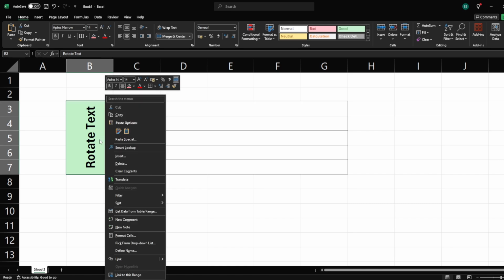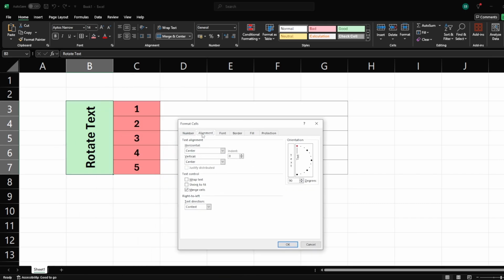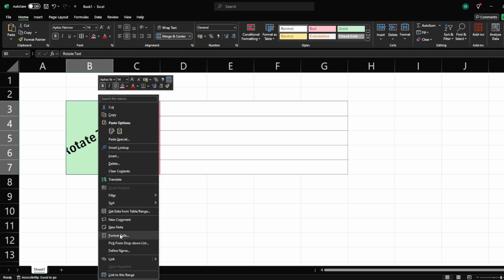You can right-click the cell and select Format Cells. In the Format Cells window, go to the Alignment tab. Under the Orientation section, use the arrow to adjust the angle and create a custom rotation for your text.